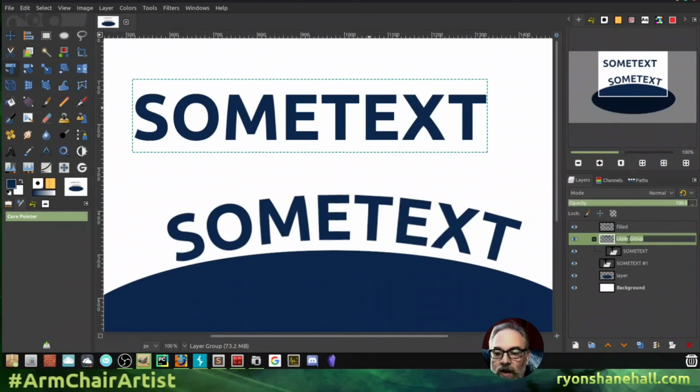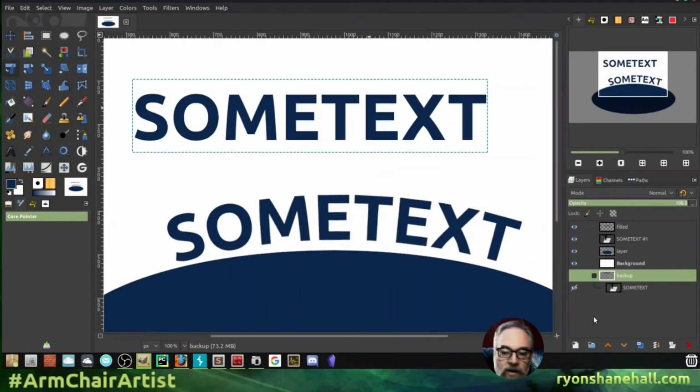Now I'm going to call that layer group backup or back or whatever is intuitive for you. And then I'll move that down to the bottom and I'll turn it off. That way nobody sees it. It's just there. It's like a little hopper for assets, if you will. So that some text layer is always going to be text now because I'm going to make copies of it.